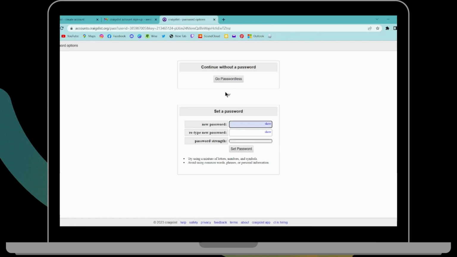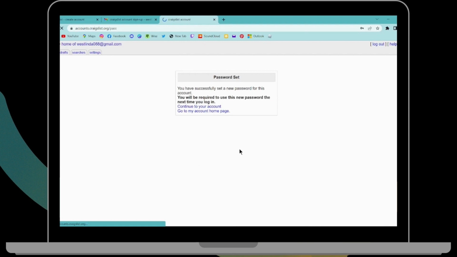And now to create an account, first you have to create a new password and then you have to retype your new password. So make sure you enter a strong password, and after entering the password you have to click on set password. And that's it. That's how you create a Craigslist account.